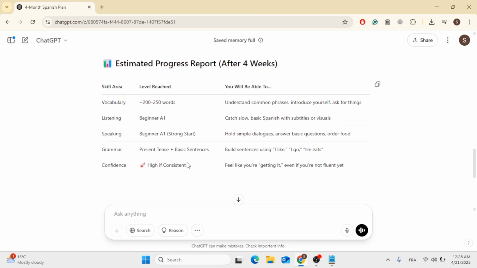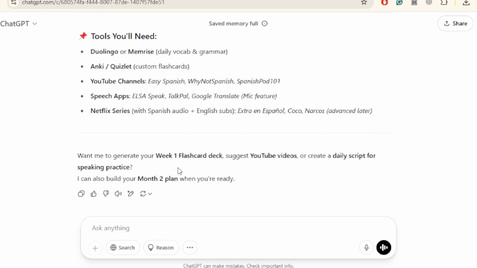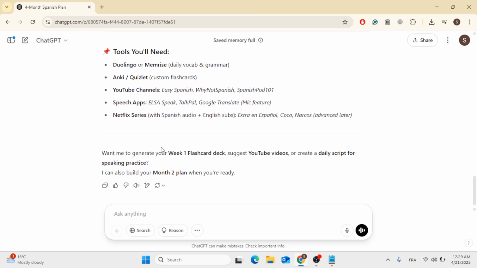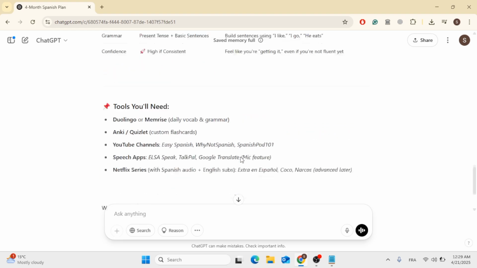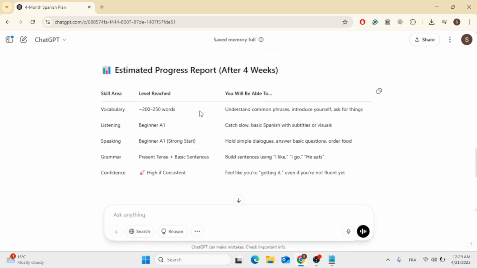Now, ChatGPT didn't just throw random lessons at me. It knows when you have time to learn, your preferred method of learning, and your personal needs as well. It knows also my language level because I told it, and it has suggested tools that I can use also with it. You can copy the table if you want.